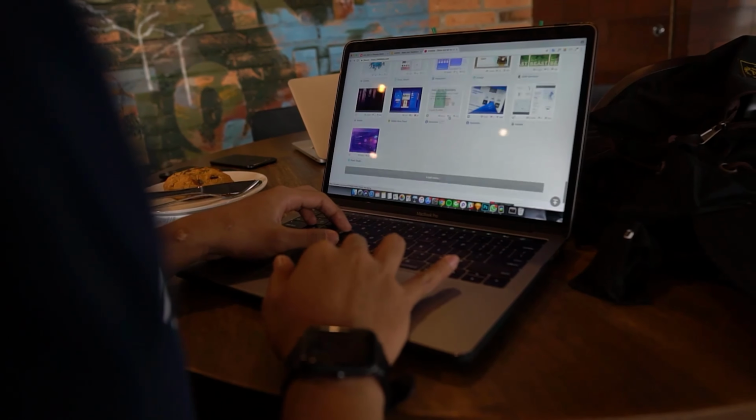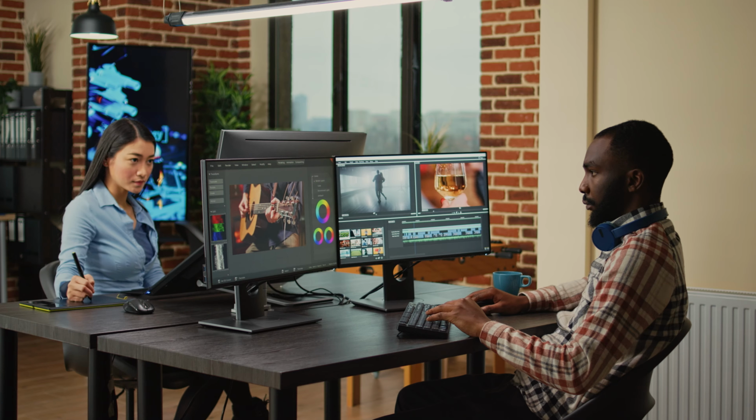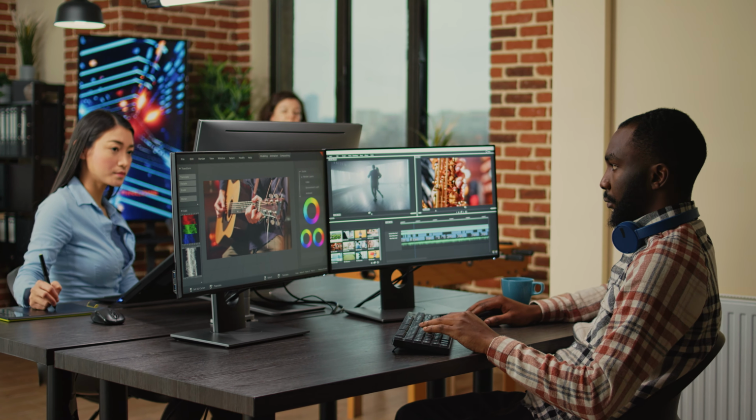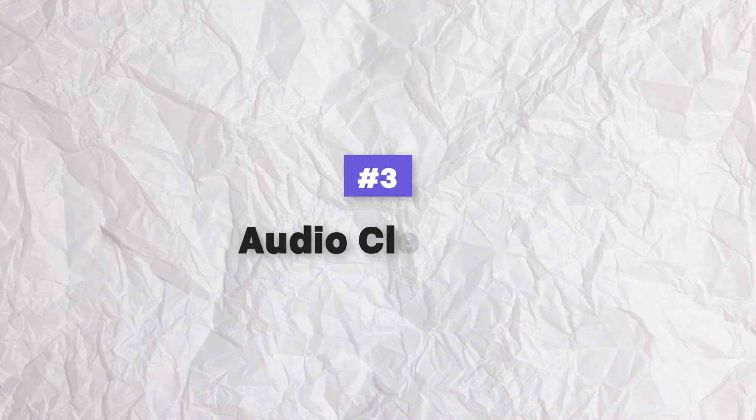But I did want to mention something. Such tools usually get you about 80% of the way, but the last 20% still needs that human touch. So what I would personally do is generate a bunch of different clips, pick out the ones that you like the most, put final touches on them, and then you're ready to ship. Next, we got audio cleanup.